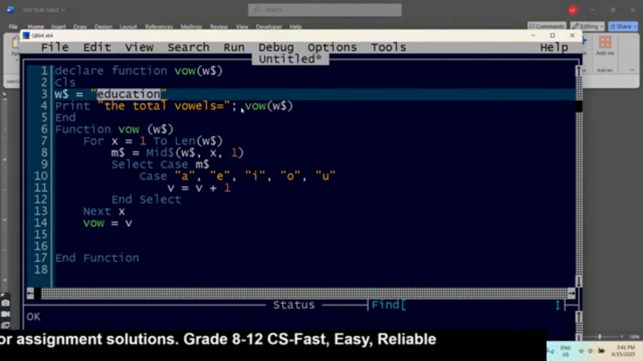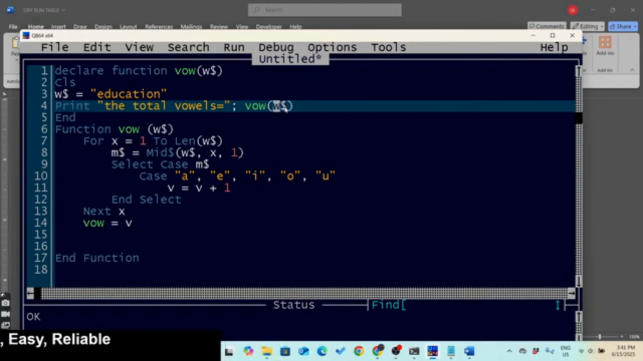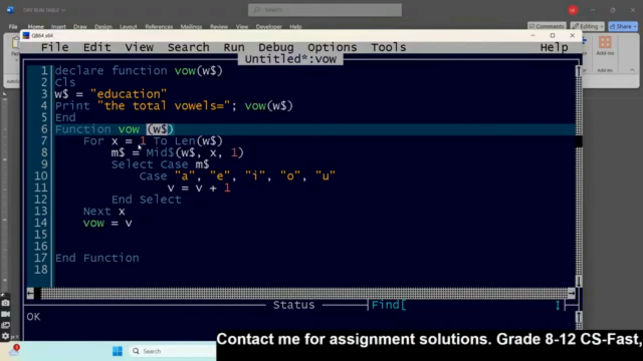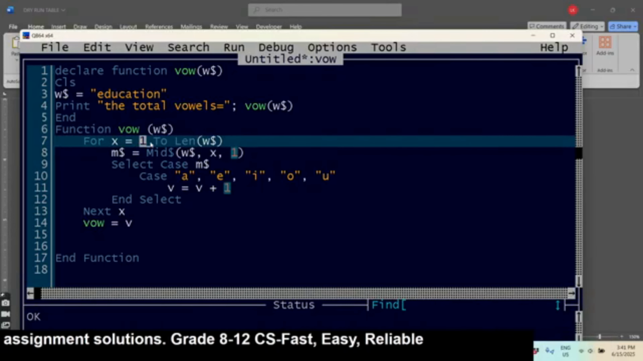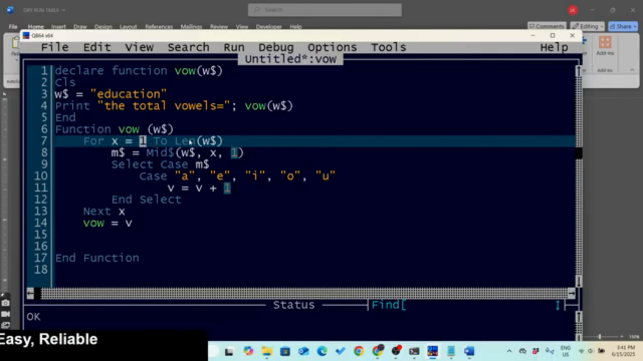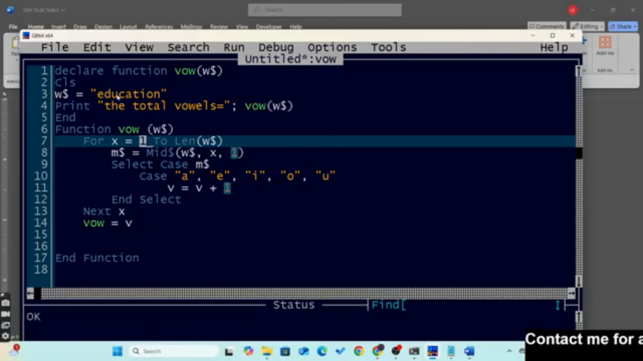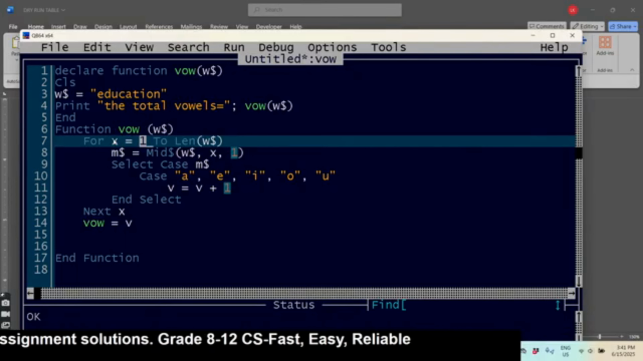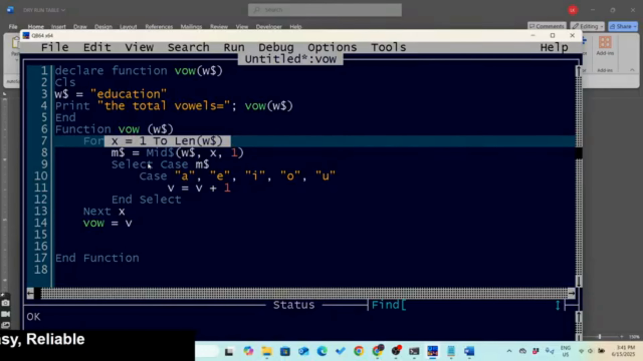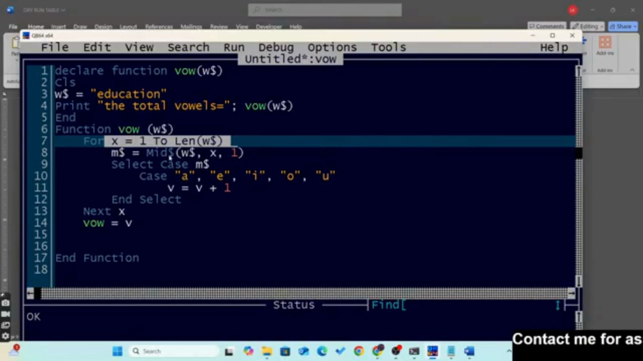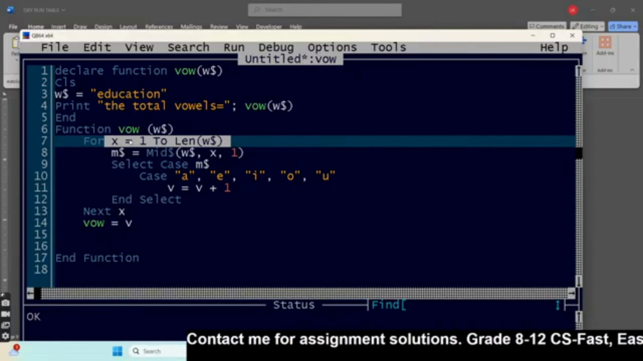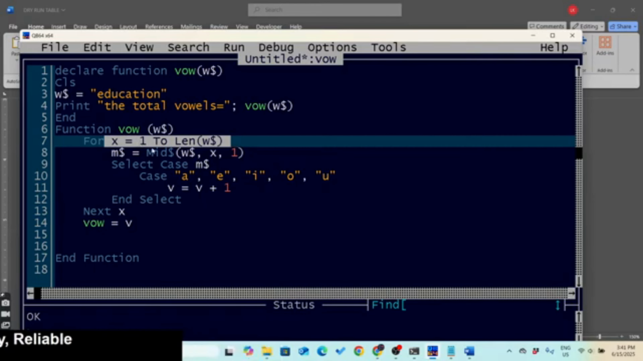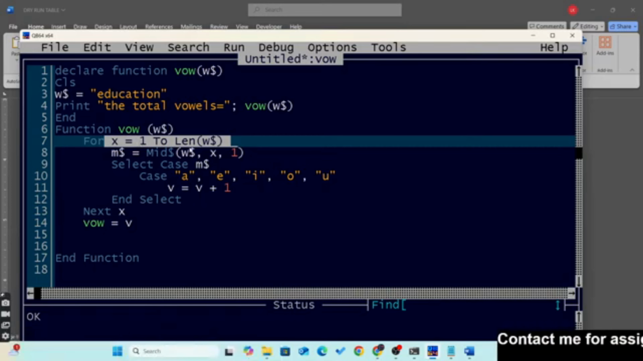So the string is "education", and that is copied to $. It is passed to the function procedure, and here we are running a loop, and the loop is going to run from 1 to len. Len means 1 2 3 4 5 6 7 8 9, so it will run 9 times. Yes or no? Yes. Now what we are doing here is extracting only one character at a time: in the first iteration, the first location, that is 1, then it becomes 2, then 3, and so on.